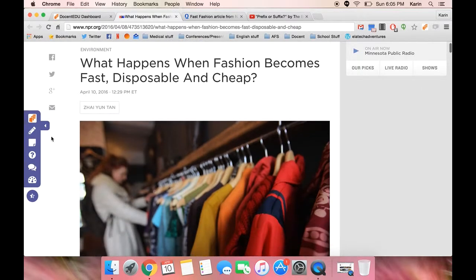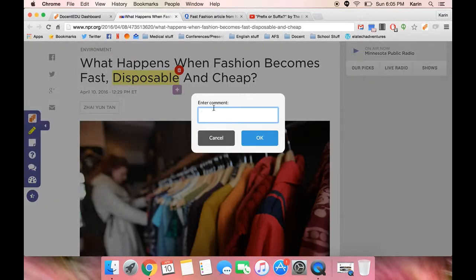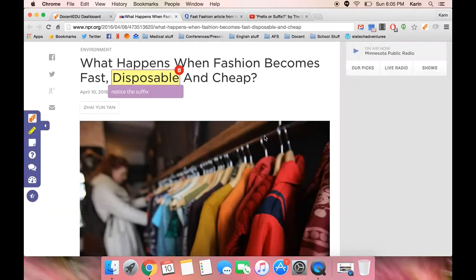The first thing I do is use the highlight tool to bring words to their attention. So for example, all I have to do is click on a word, and then it is highlighted. I can then click on the word again and add a comment. For example, maybe I'm teaching suffixes, and I want my students to notice the suffix on this word. Now when my students click, they will be able to see my comment.